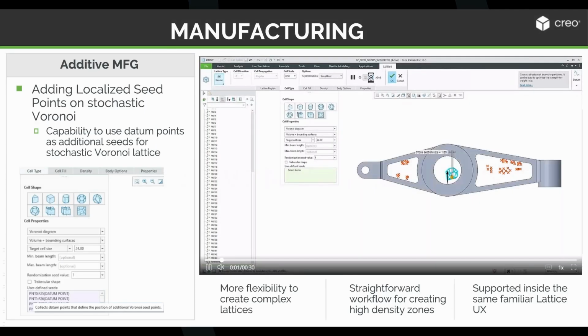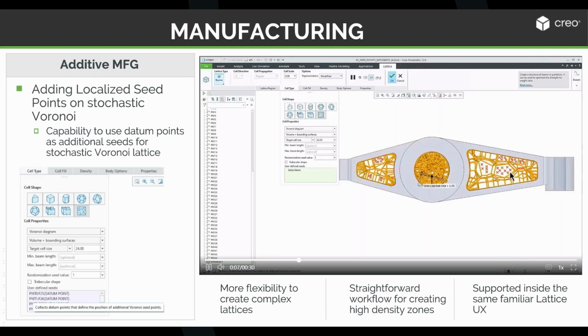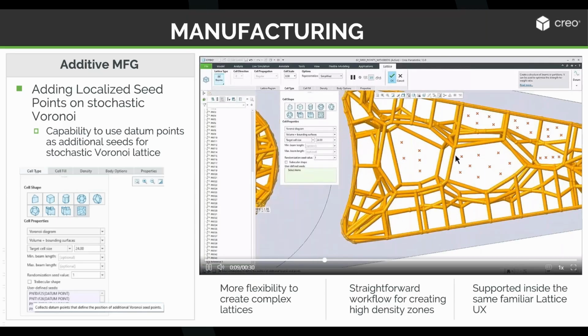Now in Creo 12, within stochastic lattices, you can use datum points as localized seed points, letting you drive high density zones exactly where you need stiffness and impact resistance, while keeping the rest of the lattice lightweight.